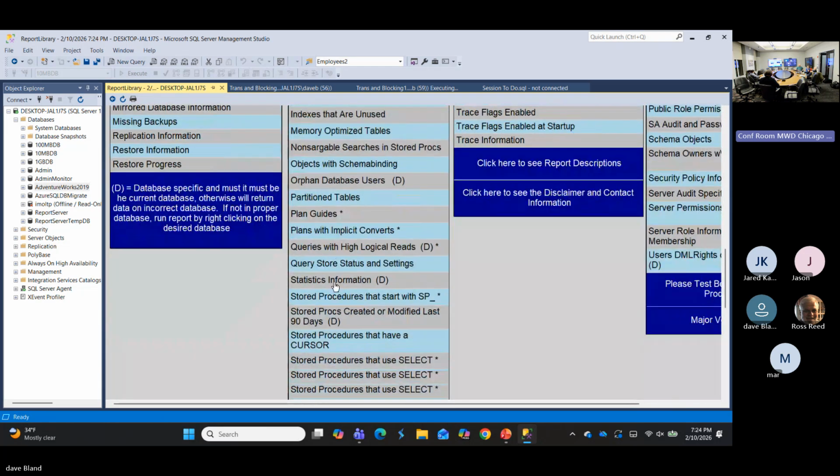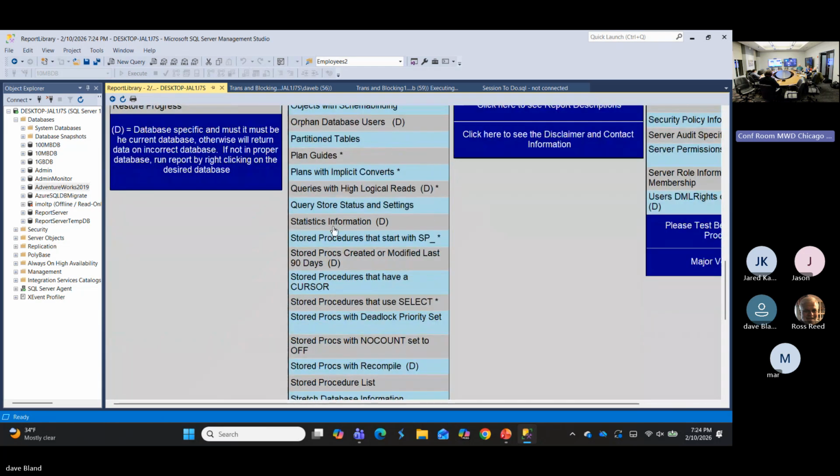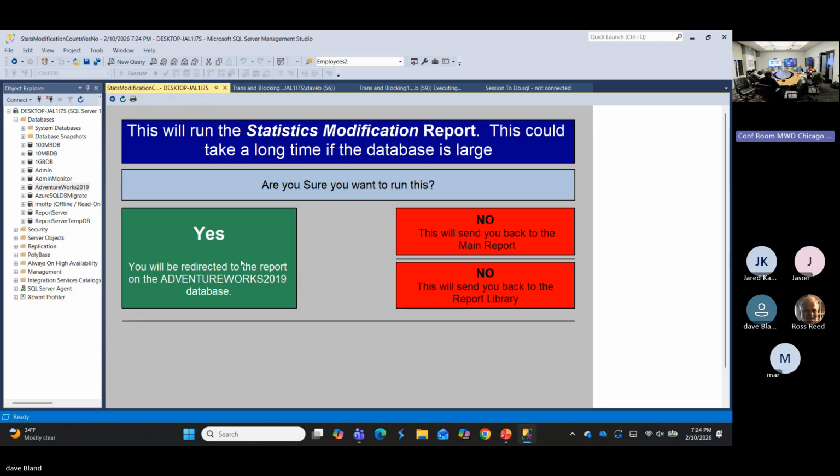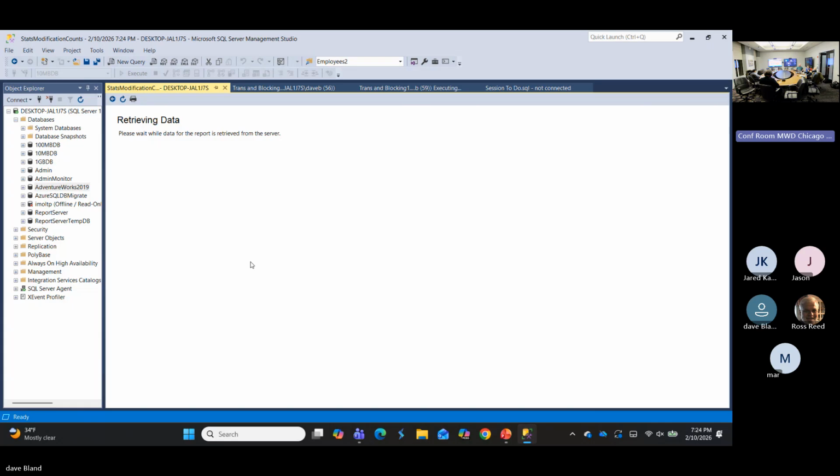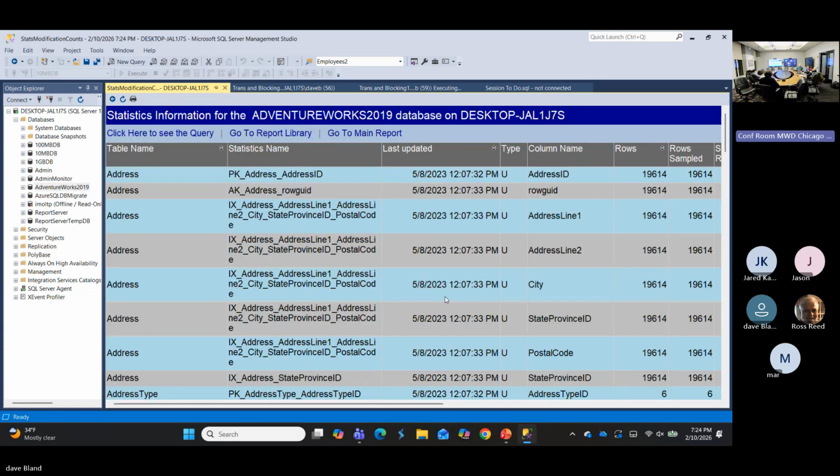But then also we have information about statistics, like the indexes. It might take a little while to run on a larger system. This is going to tell me what statistics I have out there and when the last time they were updated. Okay. When you optimize your indexes, it should update those. But you can do that.